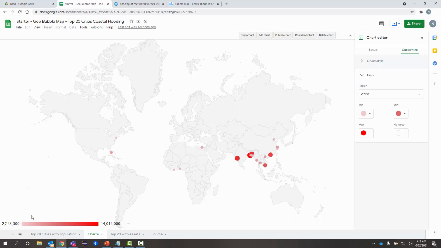So now I can see that my color ramp has changed. I'm going from a light shade to a bright shade of red. And now I can see both the large circle and the very red circle are those larger populations. And you can see this Southeast Asia, a lot more large redder circles in that area, showing that the majority of the cities are in that region of the world, while you see a few others in other parts of the world. So that summarizes how to create a bubble map.